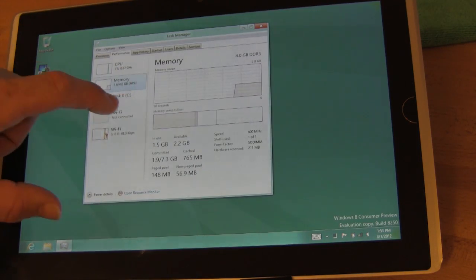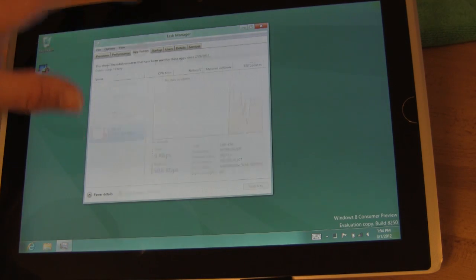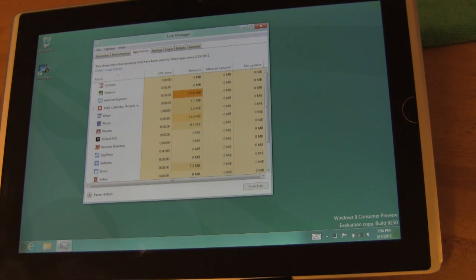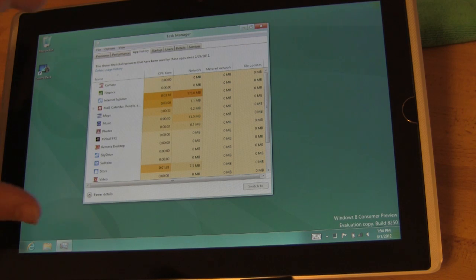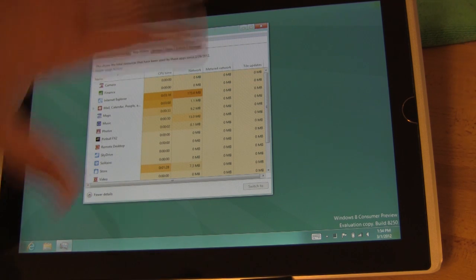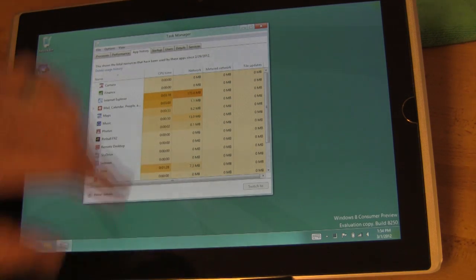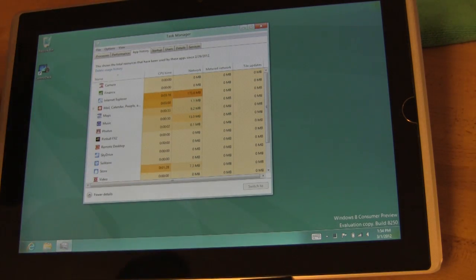This is our memory usage. We have our Wi-Fi usage here. Everything, your application history. This is going to show you the applications that have run and what they've used as far as network connectivity, system CPU time, all of that. And you can also look at your metered network, which is a nice feature if you were running this, let's say, on a 3G or 4G connection. So you can track exactly what you're using here and what application is perhaps eating up your bandwidth.